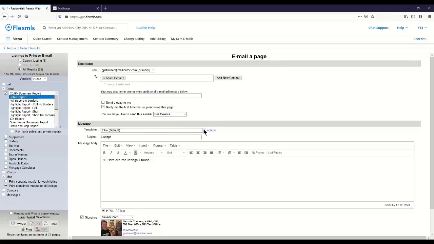There are templates that you can create. And in this case, I'm going to use a previously made template called listings. And it's just some wording here that's already loaded and I can put in front of there. I'll just edit this. Just this one email. Hi, Adam.